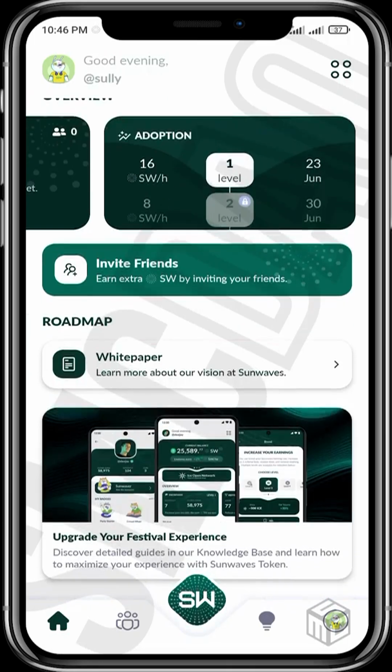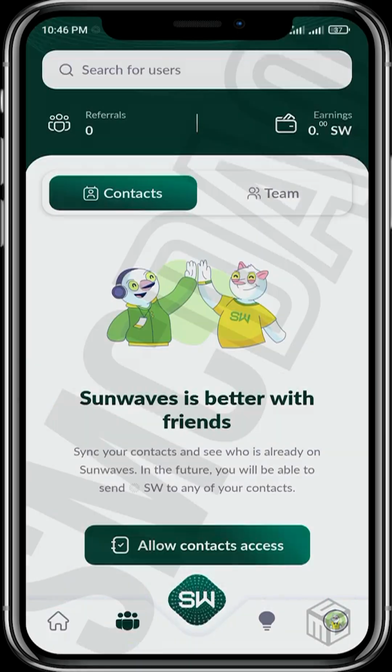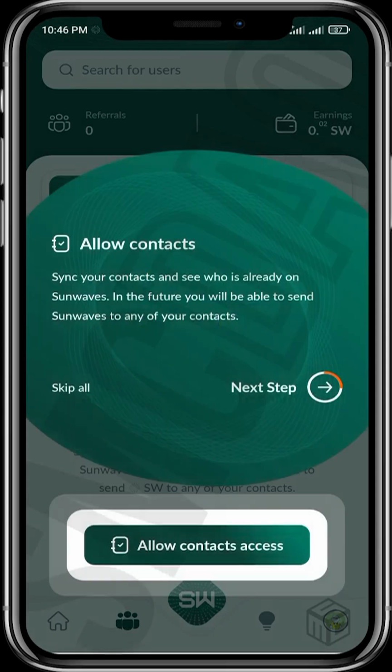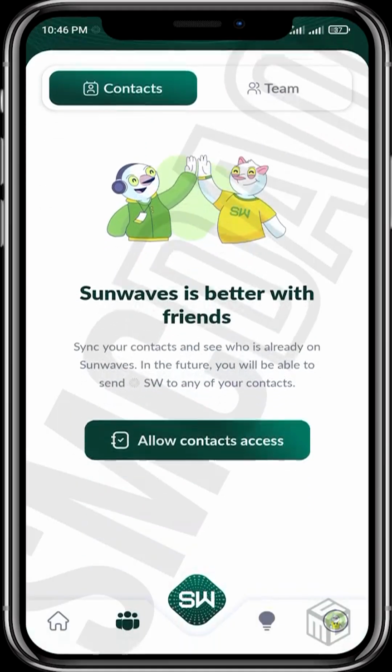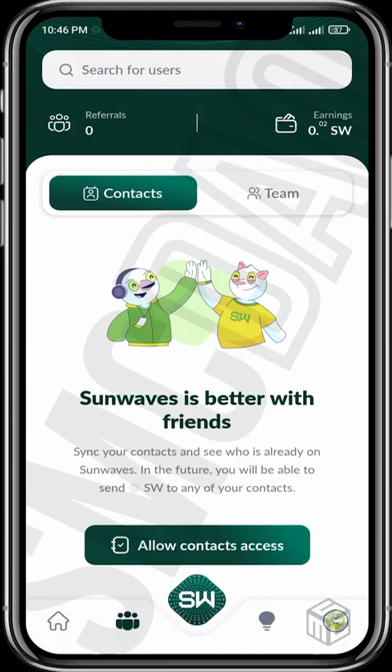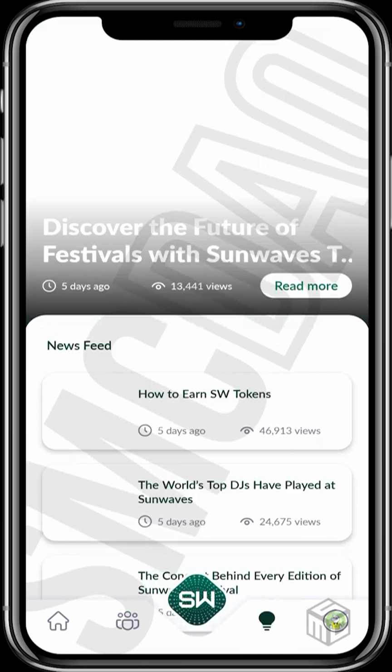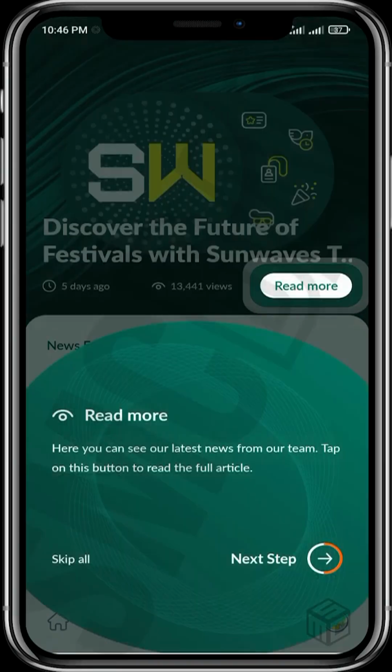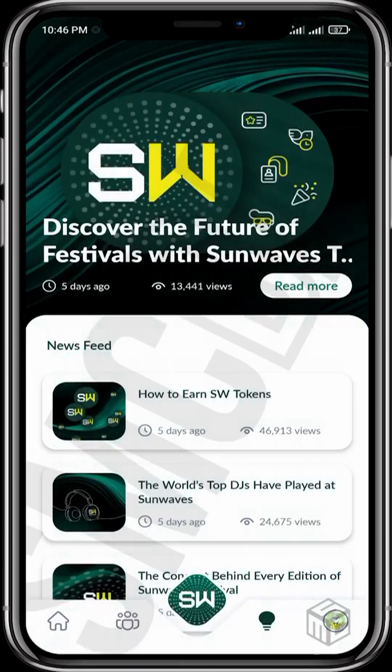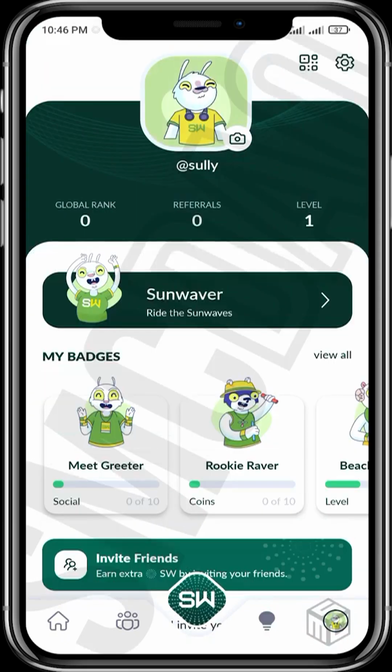Now when you click on the other icon at the bottom, you can share your referral code with your friends. When they click on the link and start mining, you get points for their earnings. Now click on the other one. It's the news feed. It's very similar to ICE. Skip. Then the last one shows your personal details, your rank, your username, your badge, and all that.